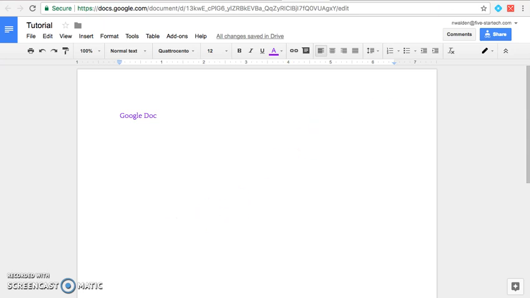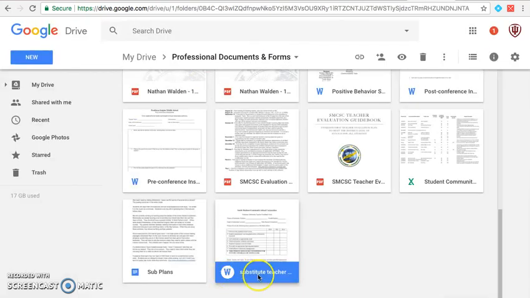So I'm going to go over to an older Google Drive of mine that I have this substitute teacher form that you can see is a Microsoft Word document. That's what the W stands for. The docs you can see is a blue square, so this would be a Google Doc. This would be a Microsoft Word document.